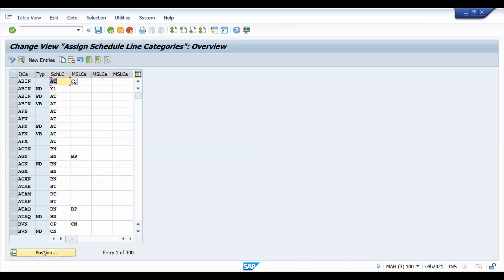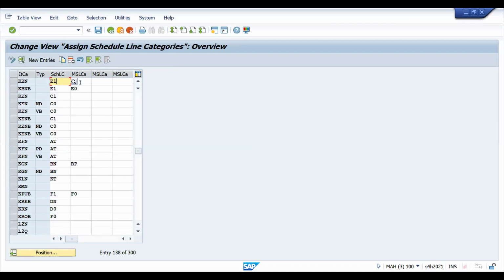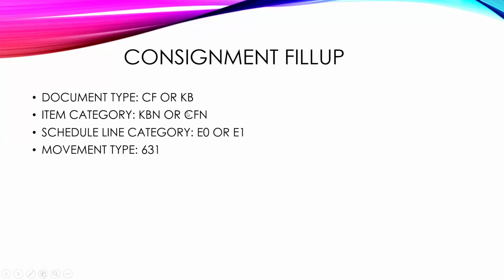So ours is what? I said that it is KBN, right? So here E0 is the default, E1 is the default assigned, and E0, either with availability check or without availability check, we can check here. Okay, so now you come to know why we have KB or KBN or CFN instead of standard document types. Why don't we have CP instead of E0 or E1? And what is this 631 movement type?